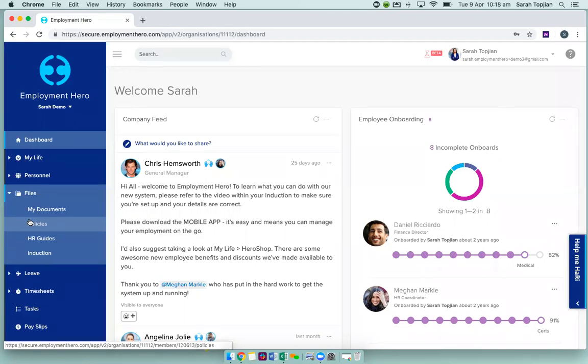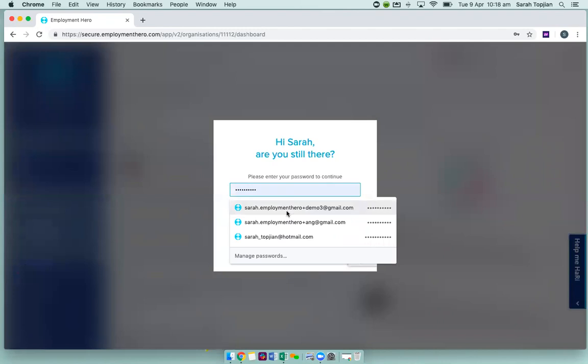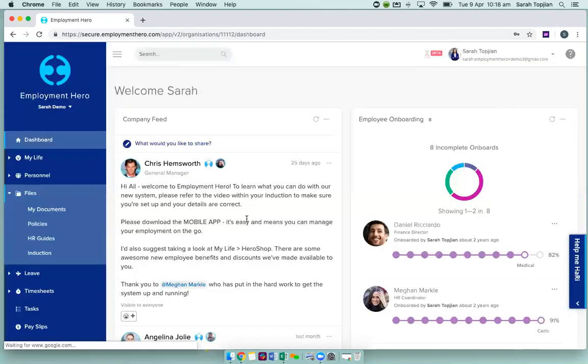What we'll also see is a lot of efficiency. Employment Hero tries to make it simple and easy for you to manage employees. So how can we reward you by giving you a bit of time back in your day without doing the admin manually? And how do we reward your employees by making their self-service easy and making their employment easy?